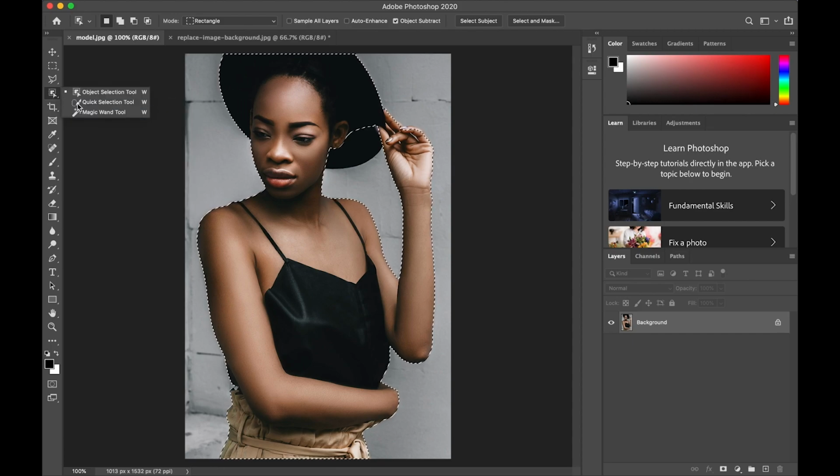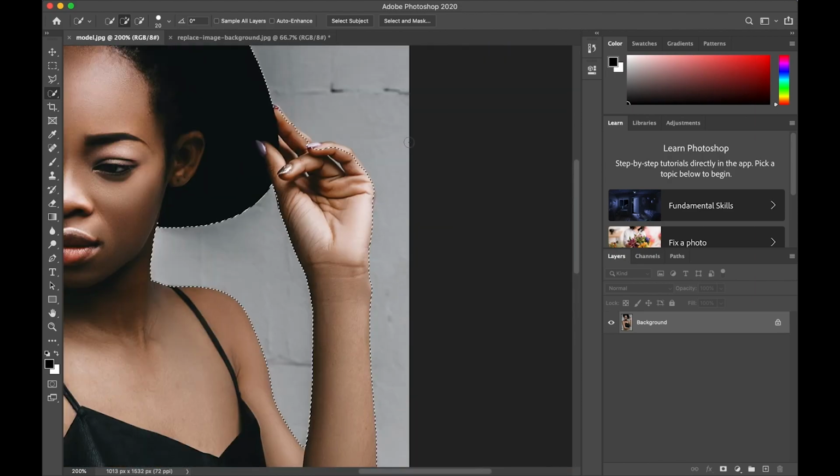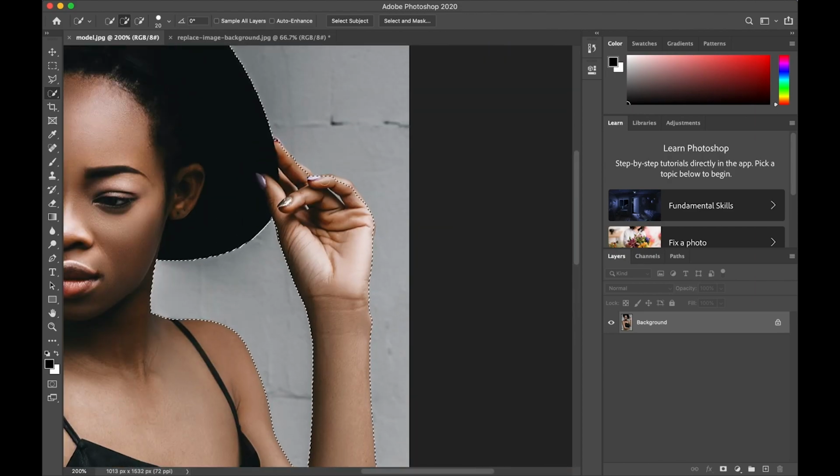So two-finger tap on the object selection tool and switch to the quick selection tool. We'll make sure you have the plus version of the quick selection tool selected, and then drag it around that part of the hat to add it to the rest of the selection. I'm going to zoom in and make sure I haven't missed anything else, and I do need to touch up the fingers on her hand. I'll do it the same way. I will just drag the quick selection tool with the plus and add the rest of the fingers into the overall selection.